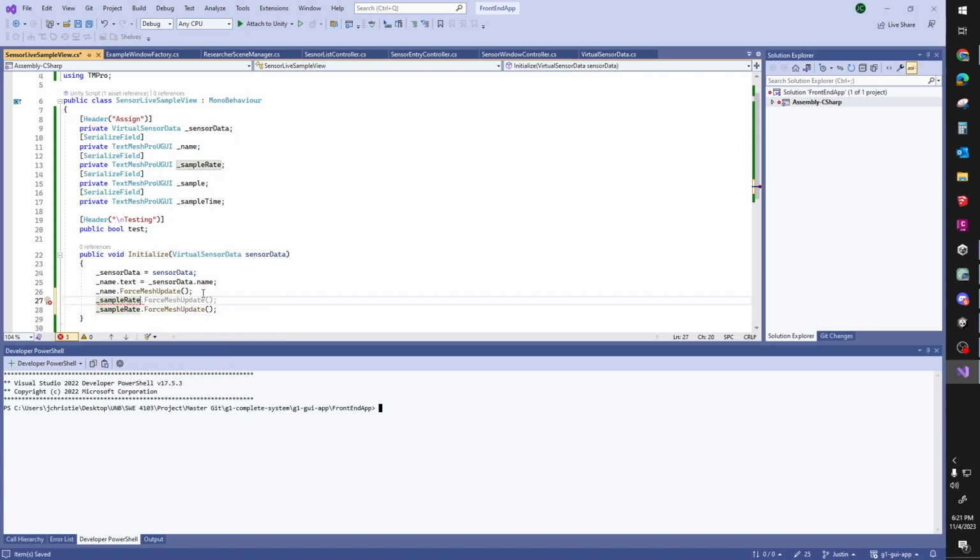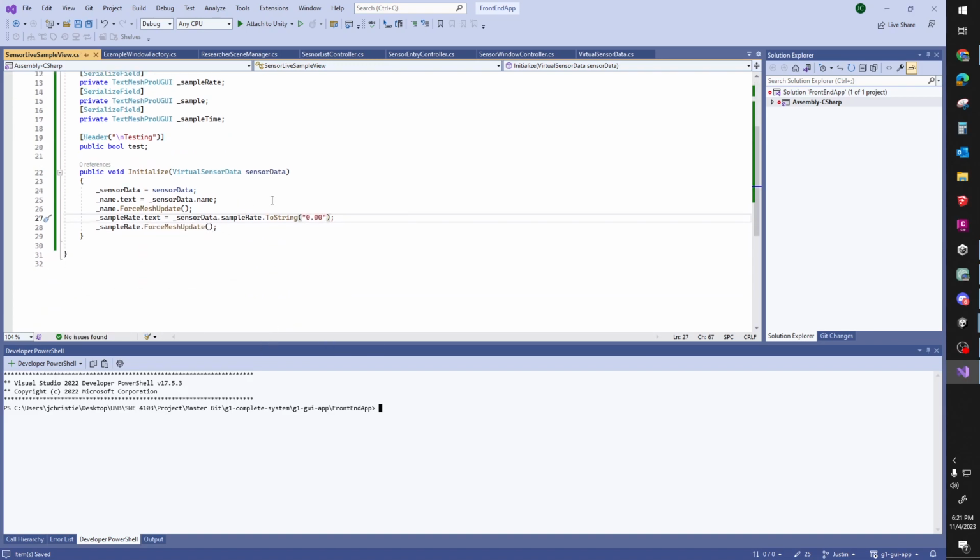Sample rate dot text equals sensor data dot sample rate. Yeah, I know. It's not dot toString, and we only wanted it at 3 decimal places, I think. It should never need any decimal places actually, so we'll just do 2 decimal places. 0.00. That's a C# toString function for any float. You just type like this, and then it'll limit to that number of decimal places.